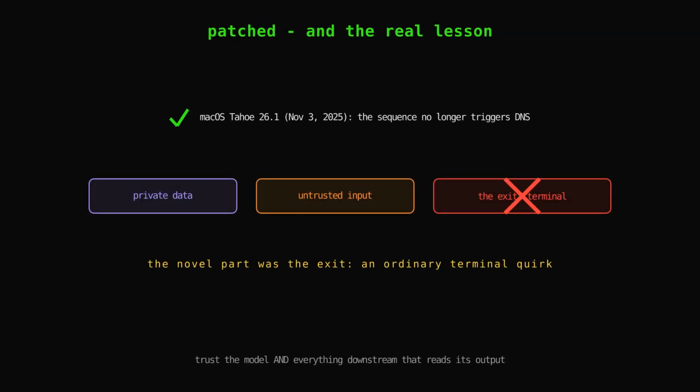Good news. Apple fixed it in macOS Tahoe 26.1, released last November. That same escape sequence no longer triggers a DNS request. But the lesson outlives the patch.